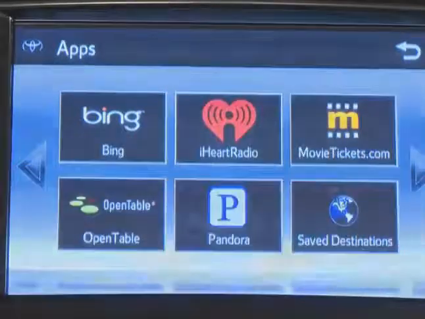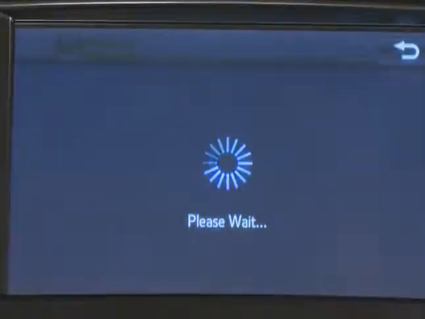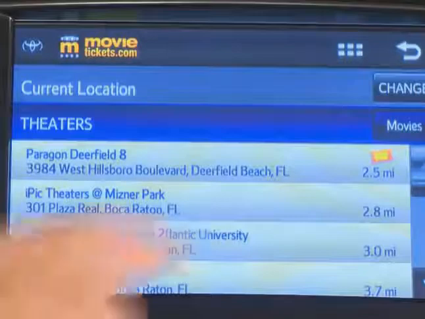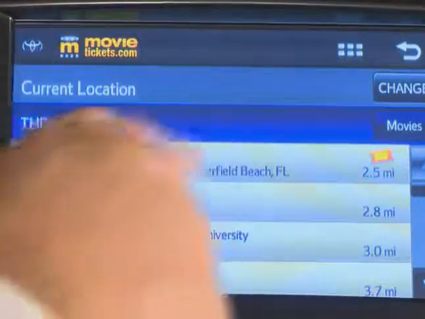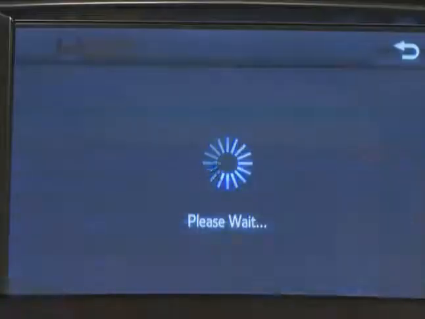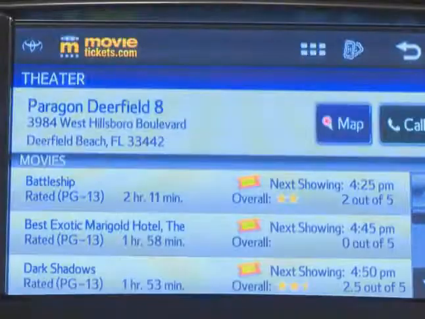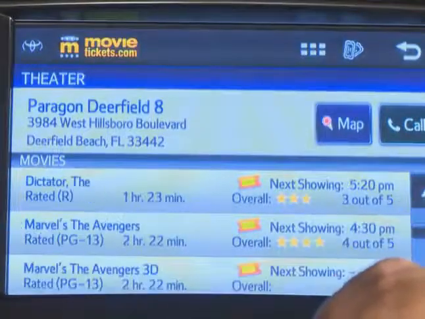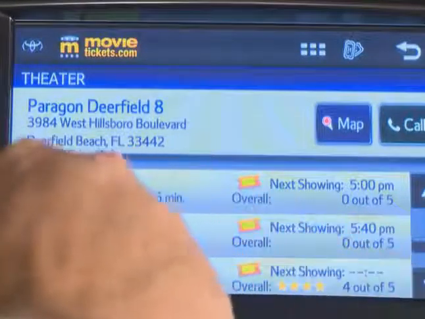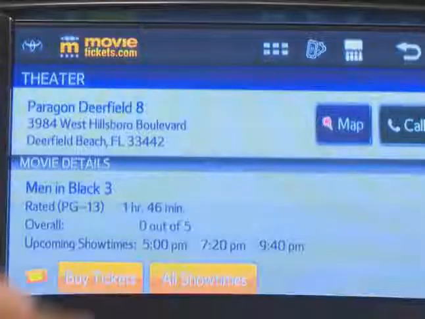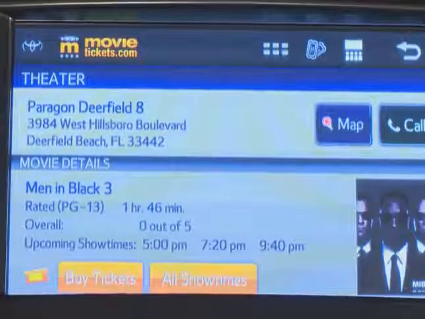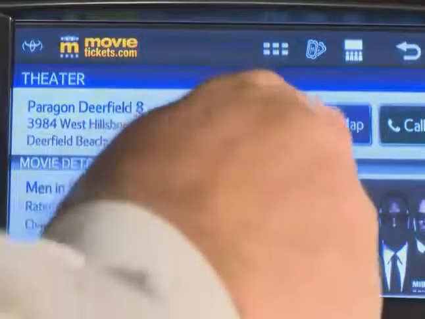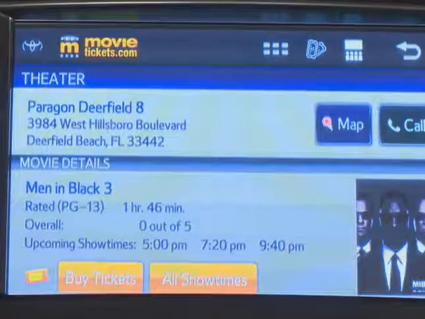Next, we have movietickets.com. This will allow you to view showtimes, view theaters, and actually buy tickets right from your vehicle. By clicking on movietickets.com and locating the theater that has the golden ticket next to it, that notes it is a movie theater affiliated with movietickets.com where you can buy your tickets. Click on the theater of your choice. Locate the movie of your choice. It'll show you upcoming showtimes, allow you to buy tickets, and you're on your way. If you'd like to know how to get to the theater, again, you can map it right there and send it right to your navigation system.